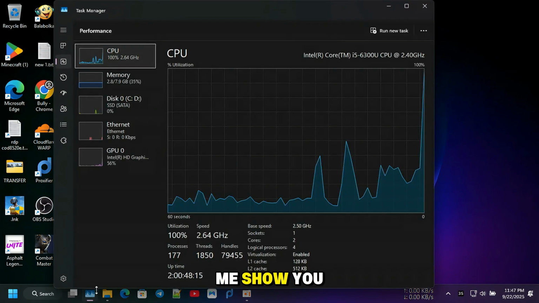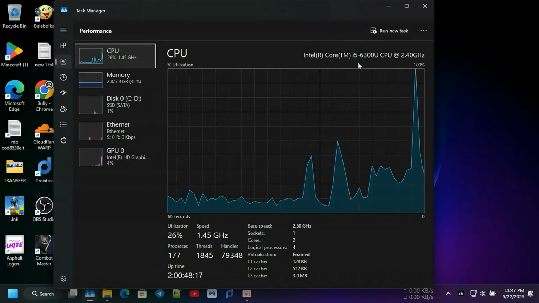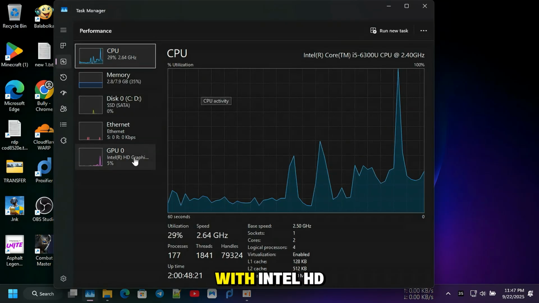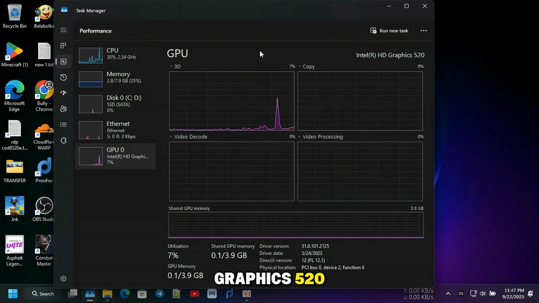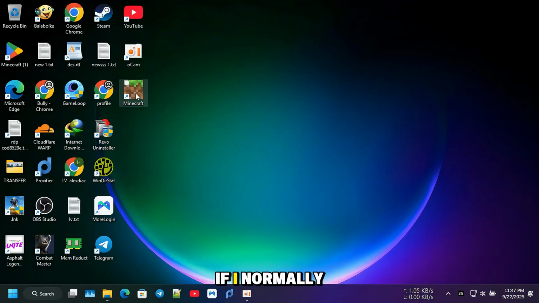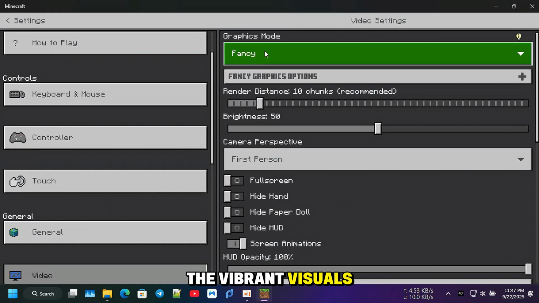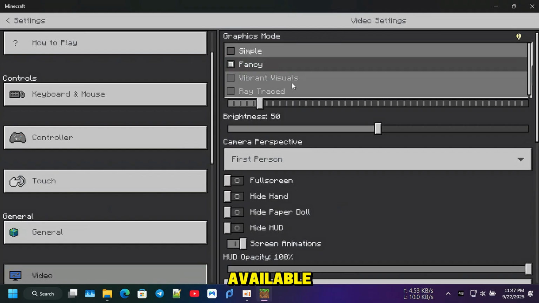So first let me show you my laptop specs. As you can see, I am using an Intel Core i5 6th gen laptop with Intel HD graphics 520, and there is no external GPU in it. If I normally open Minecraft and go to video option, you can see the vibrant visuals option is grayed out and not available.